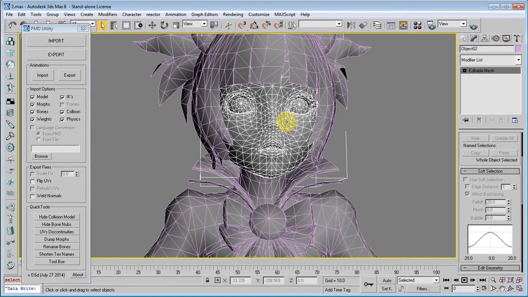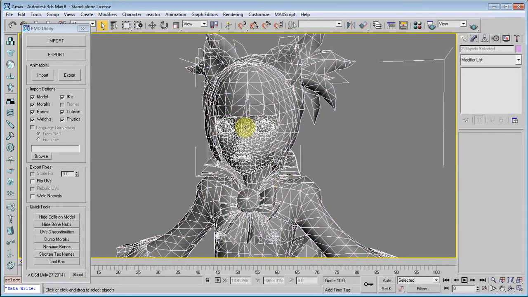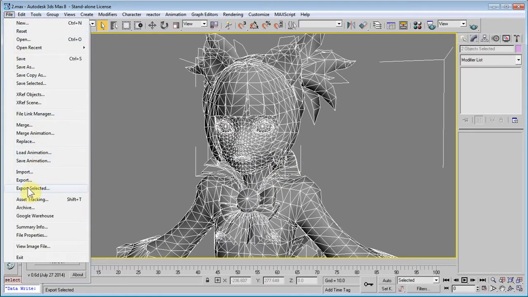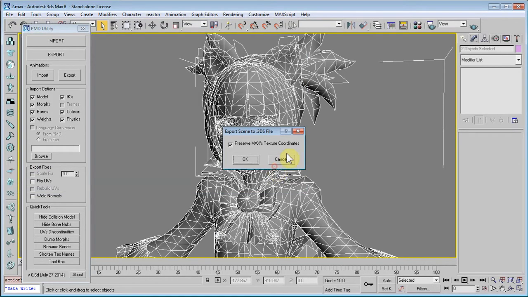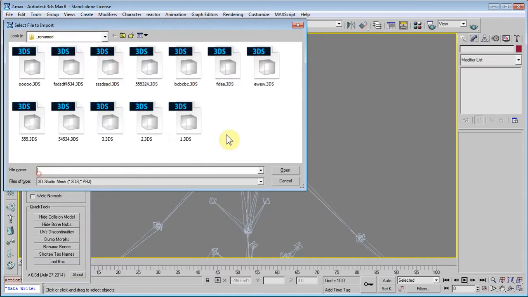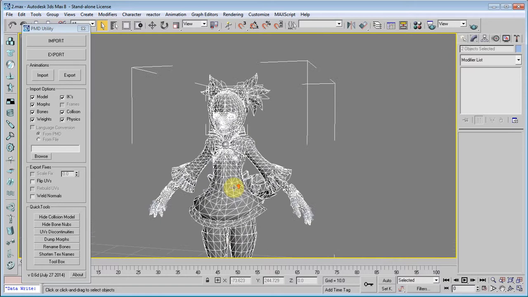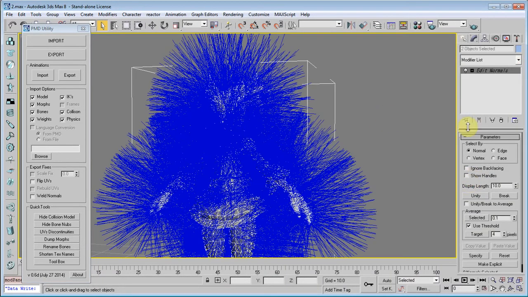Okay, so because we modified the mesh, there's going to be issues when we export with the UV map. So we're just going to try and preserve that UV map by selecting the objects in our scene, and we're going to export, of course, to 3ds. Alright, so now we can delete these meshes, and then we can import them back in. There we go.